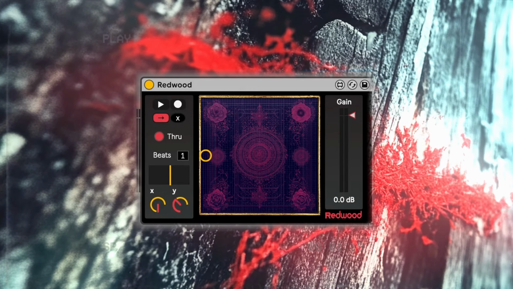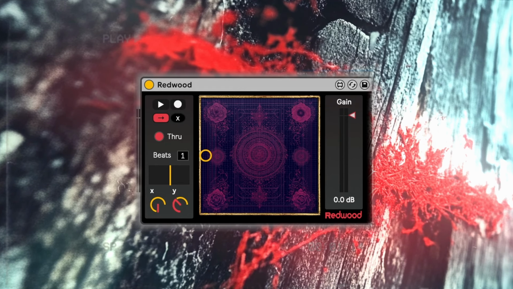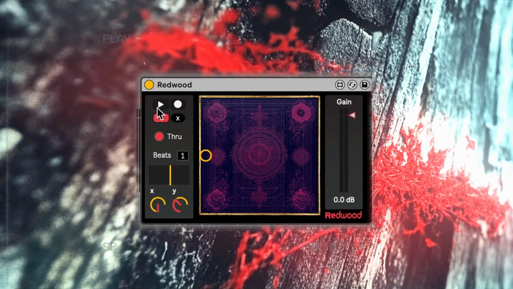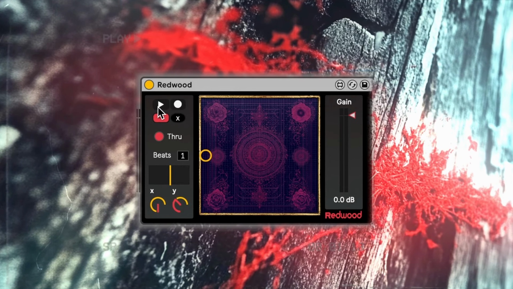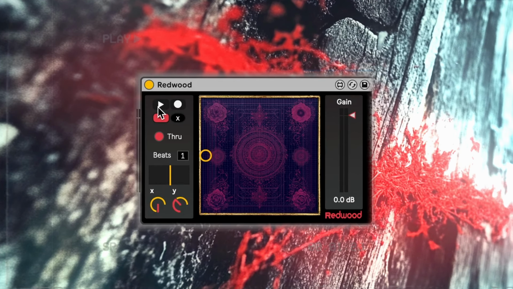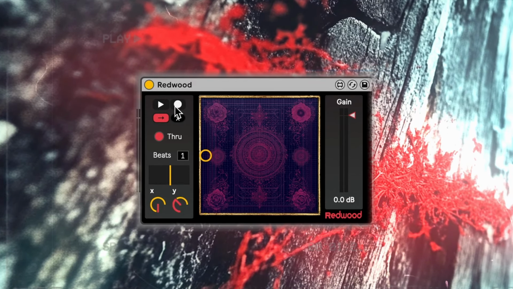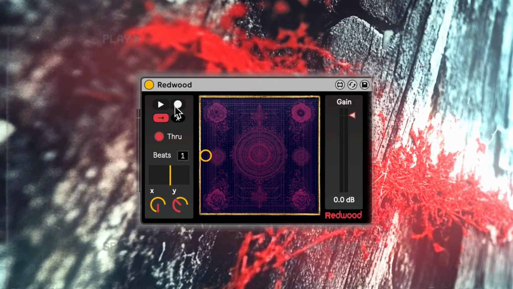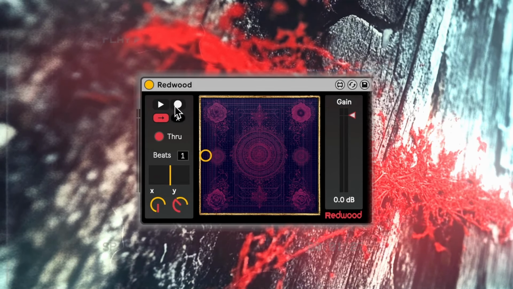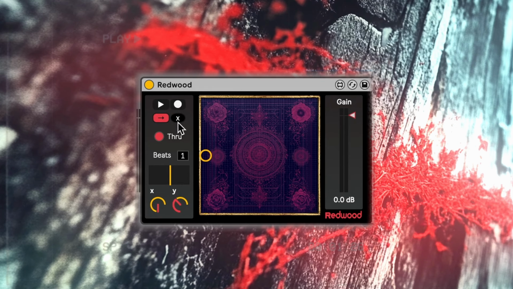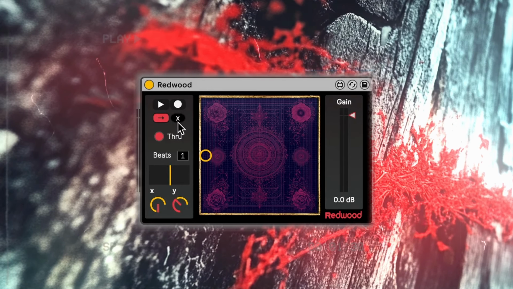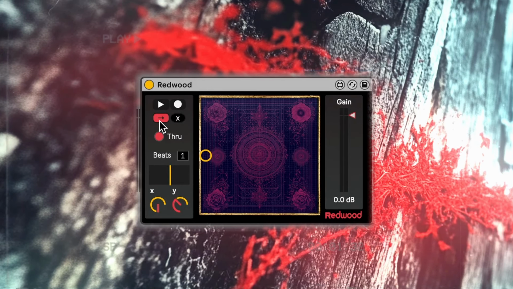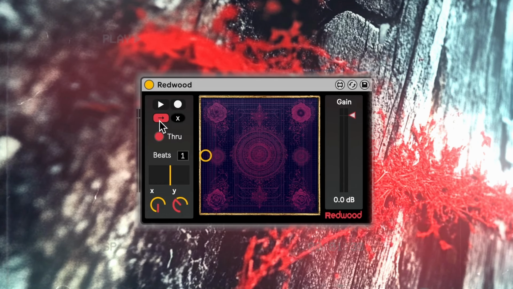Now, this is Redwood here. On the left, we have some basic recording controls. We've got a play button, which I recommend you just leave on until you need to stop a loop. Then we've got a record button. The record button does have some basic quantization built in. Whenever you press it, it'll start recording on the next beat. We've got a button to clear whatever was recorded into the looper previously. And we've got a reverse button because that's just a nice thing to have.